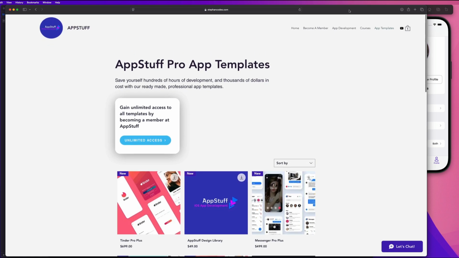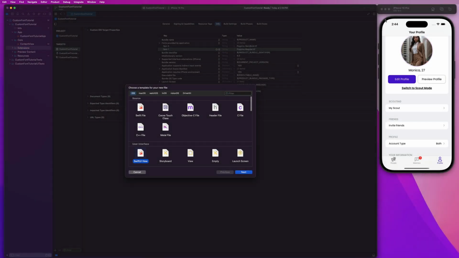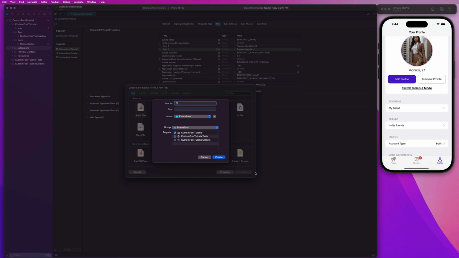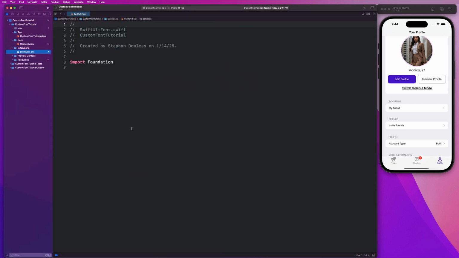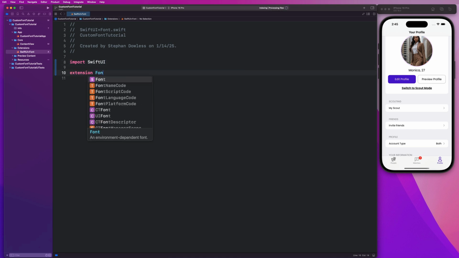So now that we've gone over that, guys, let's go ahead and hop back into our project. Go ahead and create a new extension, guys, and we're going to create a Swift file here, and it's going to be called SwiftUI plus font. That's typically how I like to name my extensions. This is an extension on SwiftUI and in particular on the font class. So we're going to say extension SwiftUI plus font. We need to import SwiftUI, and we're going to start this off by saying extension on font.